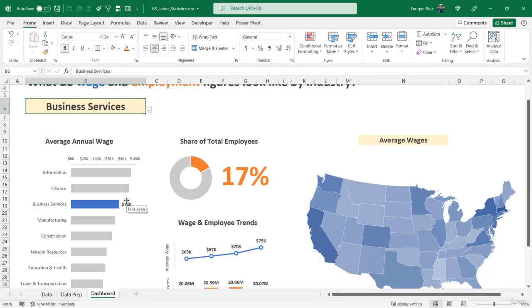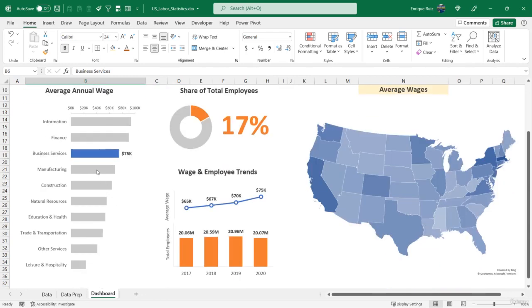Now, one thing I could do is simply sort the industries in this drop-down list in this order, which would help, but what I really want is to add toggle arrows to the side here so that I can just simply click up and down and move the selection across my bar chart. And we can do that using form controls.